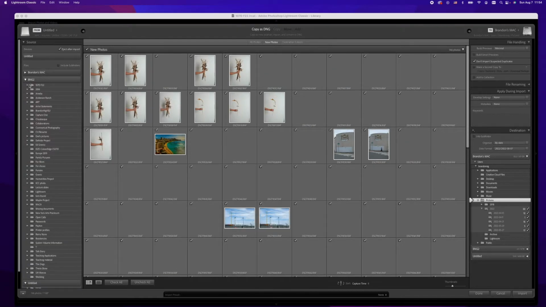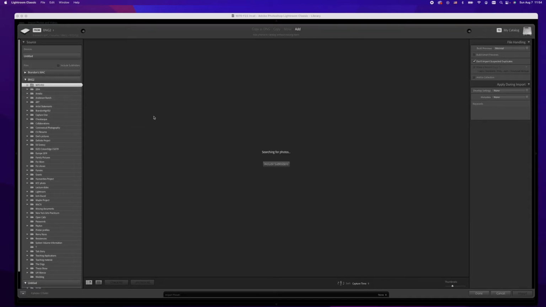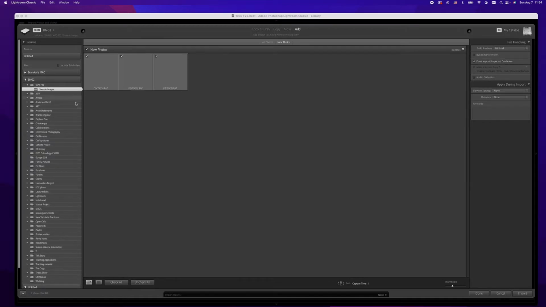What I'm going to do, like I told you before, is find my files here, sample images, and I have my files ready to go to import. But before you do that, I want to call your attention to this area up here. Right at the top of this import window tab, you're going to have these other options.